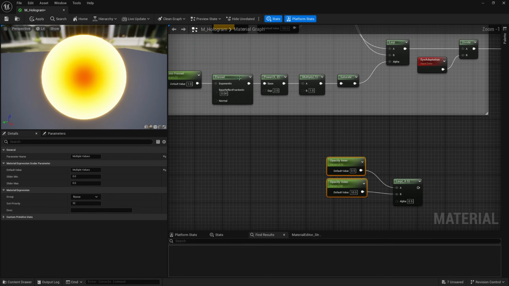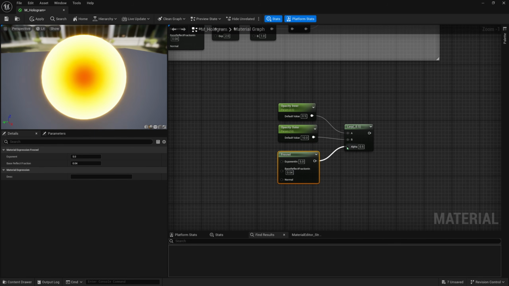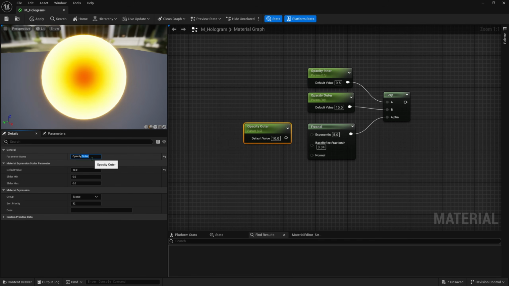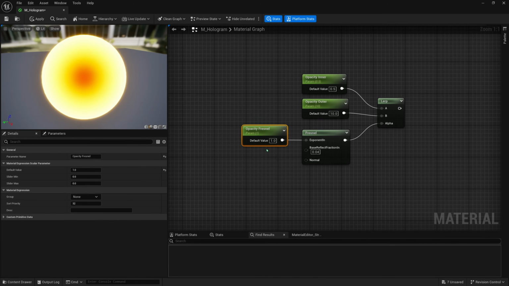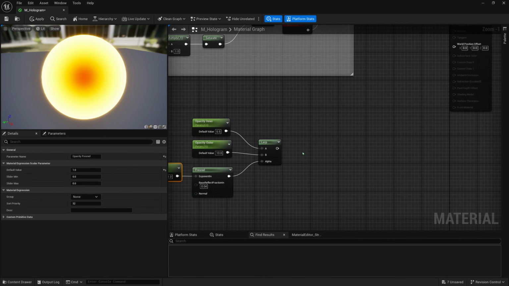based on another Fresnel. So I'll copy this, plug this in here, and then I'll just copy one of these opacity parameters. And this will be called opacity Fresnel, and we need to change the default value to 1. Again, any default values I put in here, I encourage you to mess around with to see if you can get a look that better suits your project.